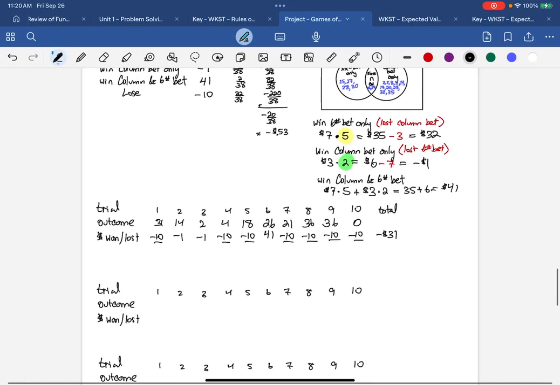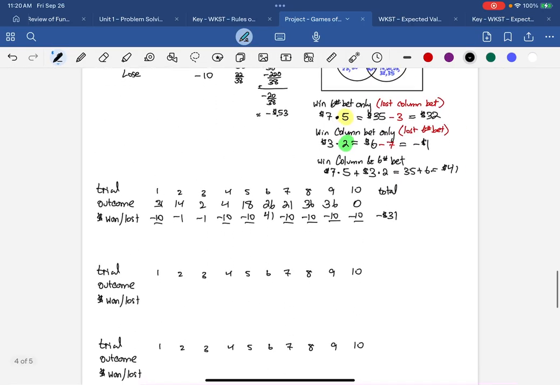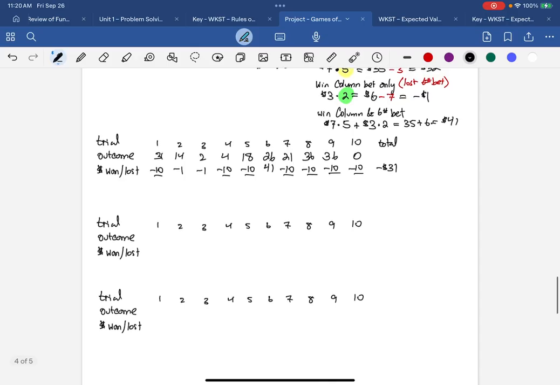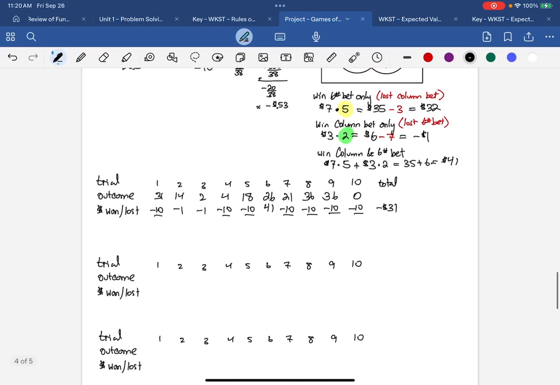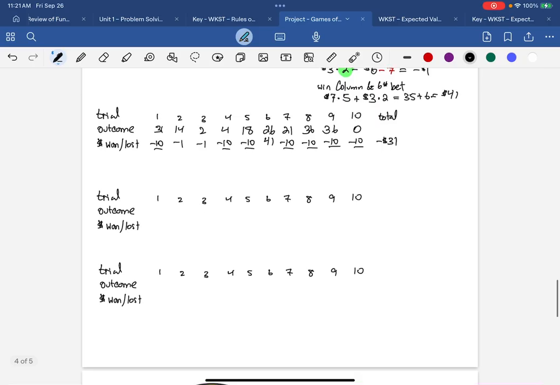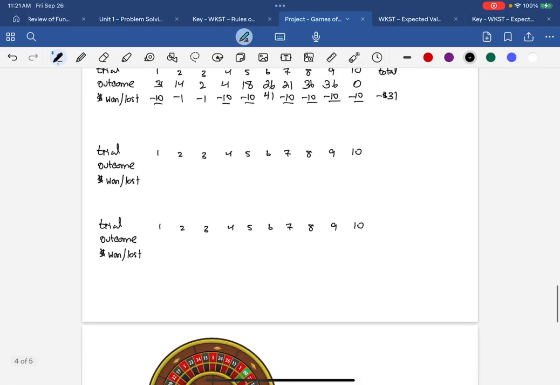All right, so I could do the same thing for my second and third trial. I'll do it the same way I did before. I'll come up with the outcomes, and then I'll run through it again. But remember, this is just one strategy. You have to do it for a second strategy on top of it, and then write your report. All right.